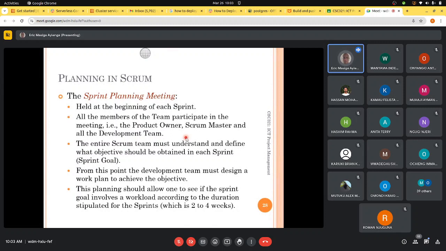From this point, the development team must design a work plan to achieve the objective. This planning should allow one to see if the sprint goal involves a workload according to the duration stipulated for the sprints. So like we said, in Scrum, we fix time and we fix cost, and then we put in the objectives.